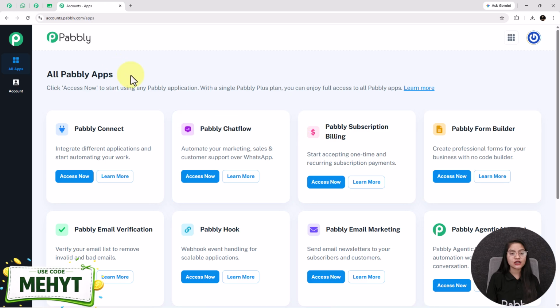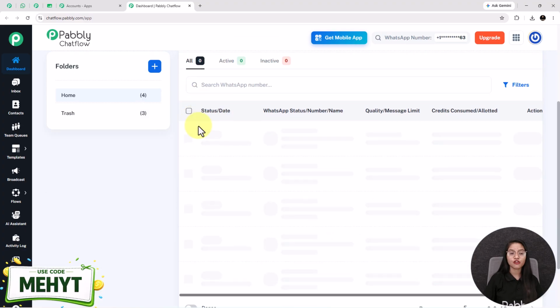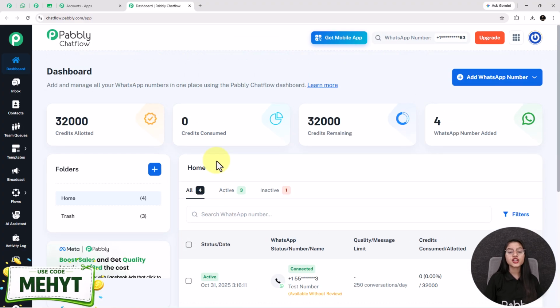After that, you will see all Pabbly apps, where you have to go into Pabbly Chatflow, and it will take you to the dashboard of Pabbly Chatflow. Now, the first and the most important step is to add your WhatsApp number inside your Pabbly Chatflow account. We have already created a separate detailed video on how you can add a WhatsApp number inside Pabbly Chatflow. Check the description below for the video link.